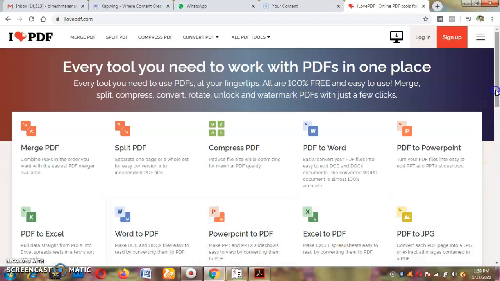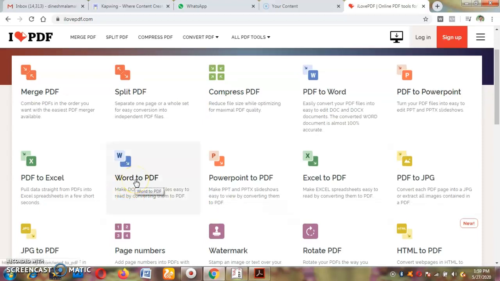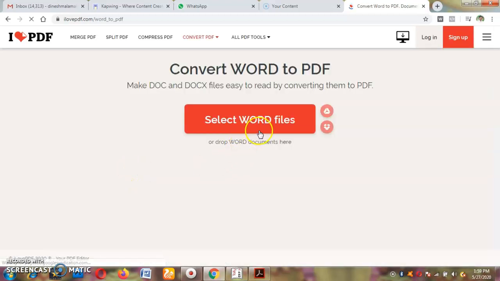See, now I want to convert a Word file into PDF. How can we do it? Go straight to Word to PDF. Just click it. Select Word files. The Word files which you want to convert to PDF, just select them from your system.